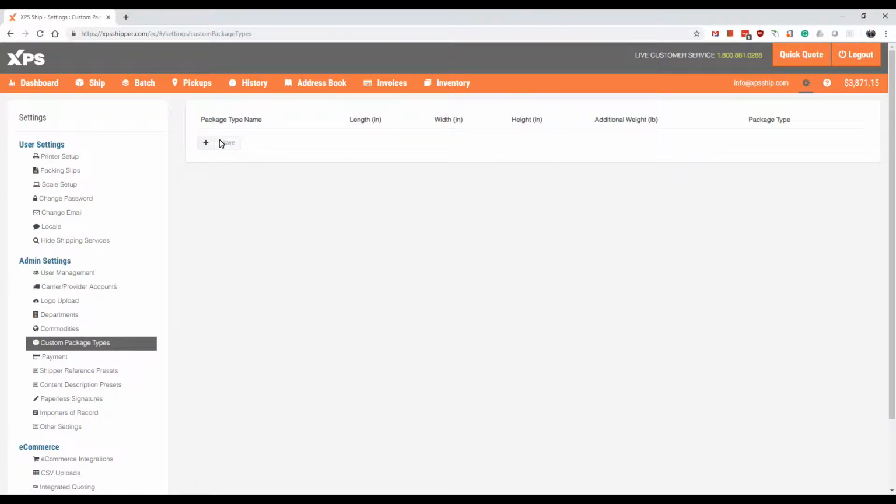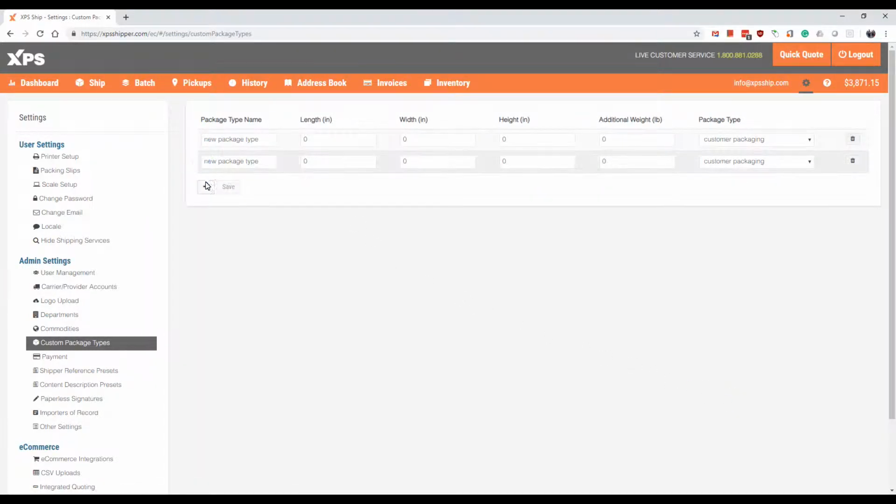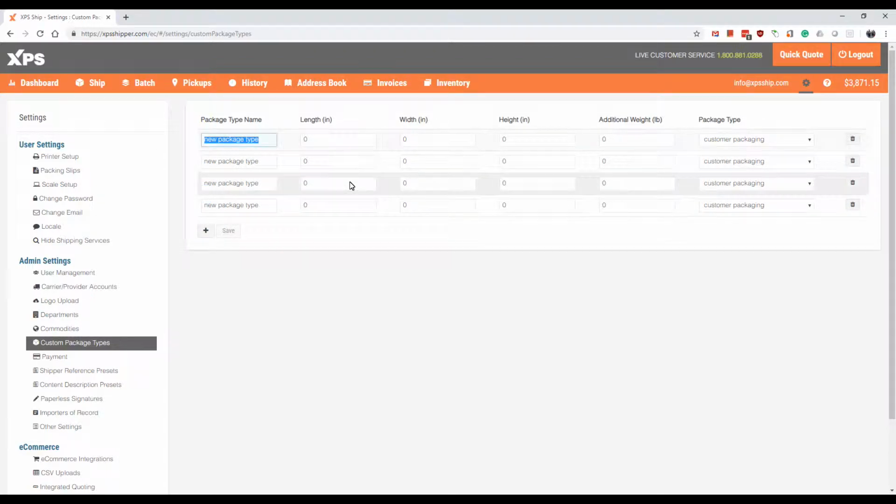Now click the plus key on the bottom left corner for as many custom packages as you would like to add. Type in the name field the identifying name you want to appear when processing shipments. If you are setting up your own package type or using a USPS mailbox, you will want to enter in the dimensions. Note that poly bags only need length and width.